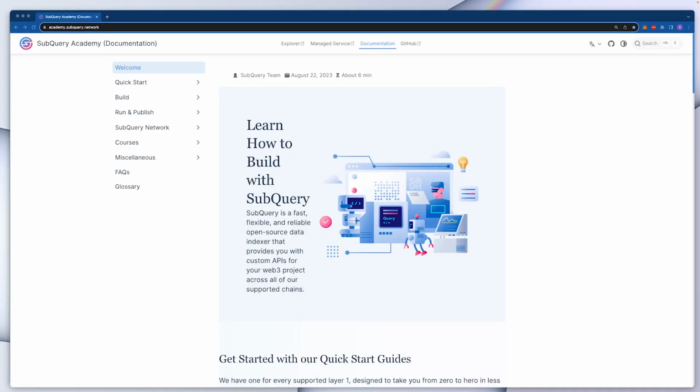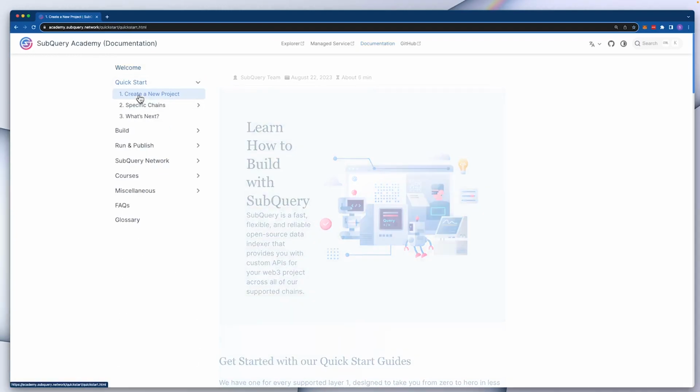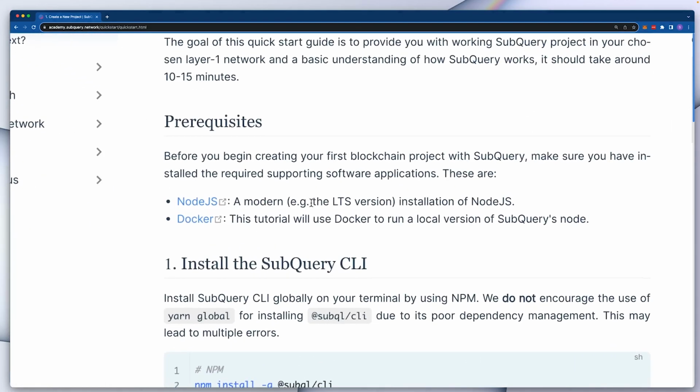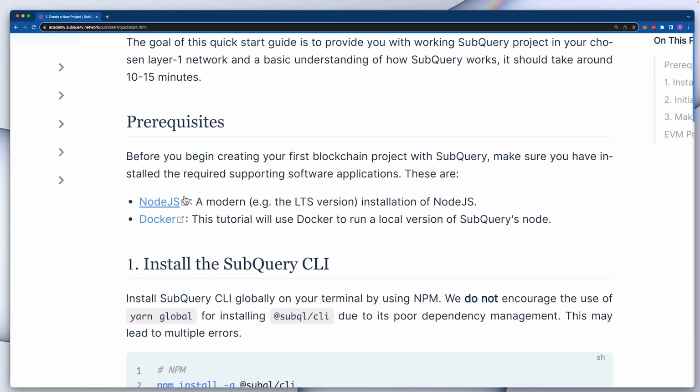The first step when creating a project is to check that we have the required prerequisites. Navigating to Quickstart in the documentation site here, and then going to step 1, create a new project, you can see that we need Node, Docker, and the SubQuery CLI.